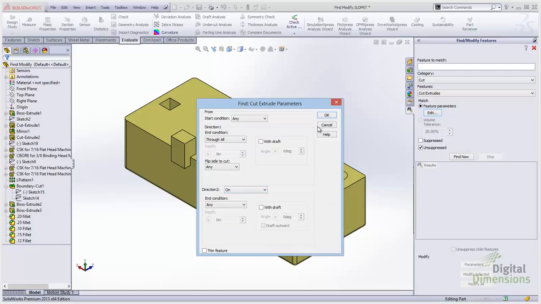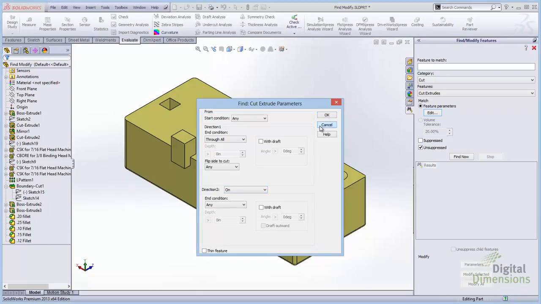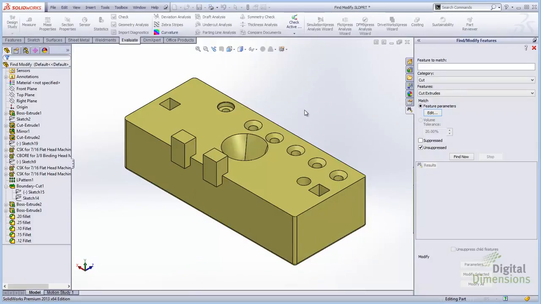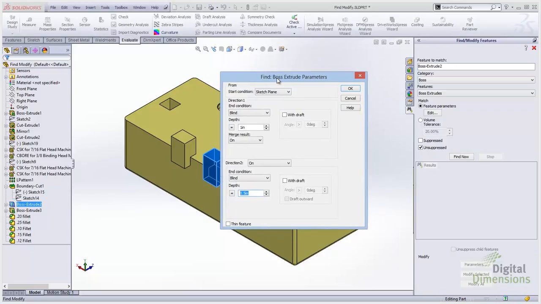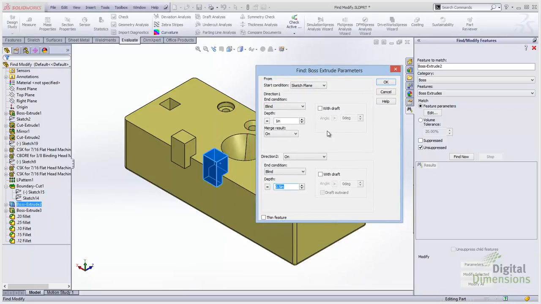What I've found easiest is if you have a similar feature is just clicking that instead. So in this case, if I just click this boss extrude, you'll see that it's already set the category and the feature type for me. In fact, if I go and edit the parameters of this search, you'll see it's actually got the blind depth that I put into this specific feature. So it's already filled out a lot of this for me.